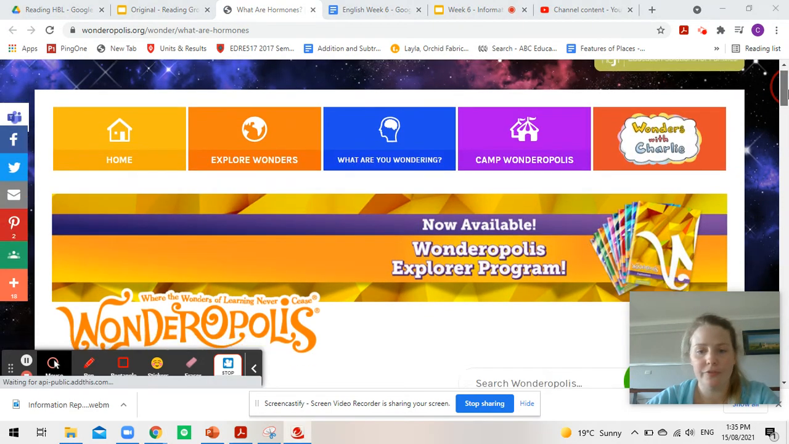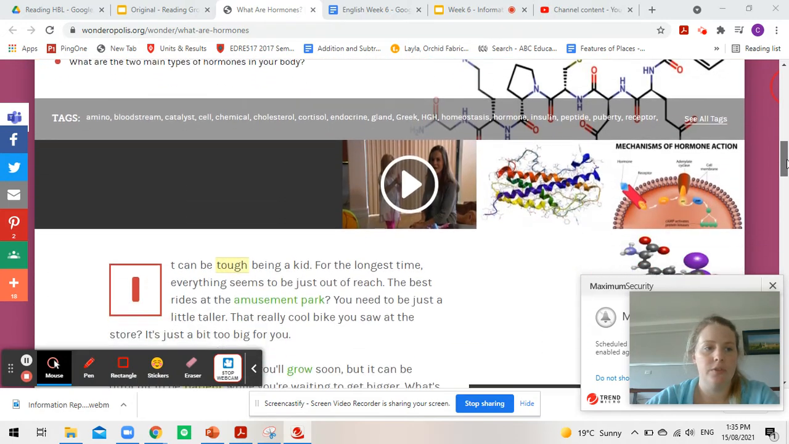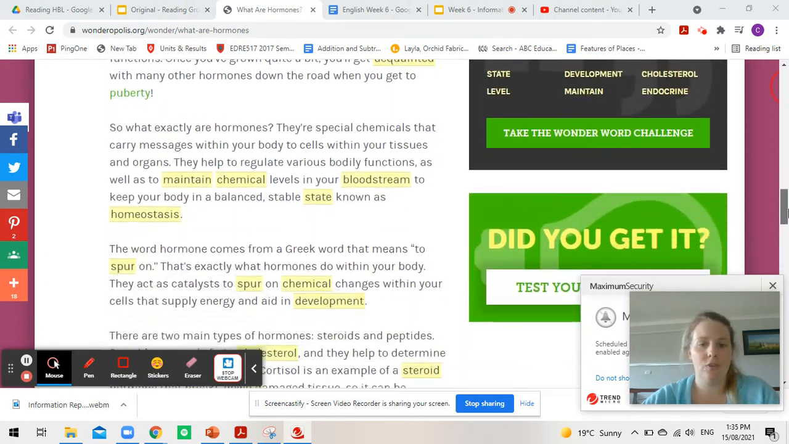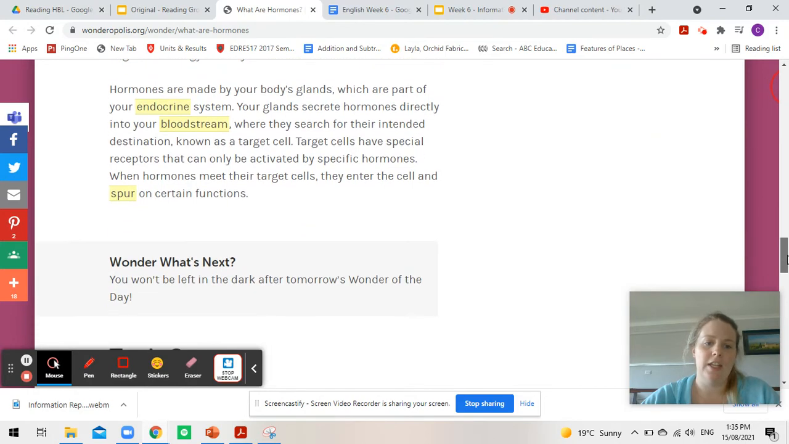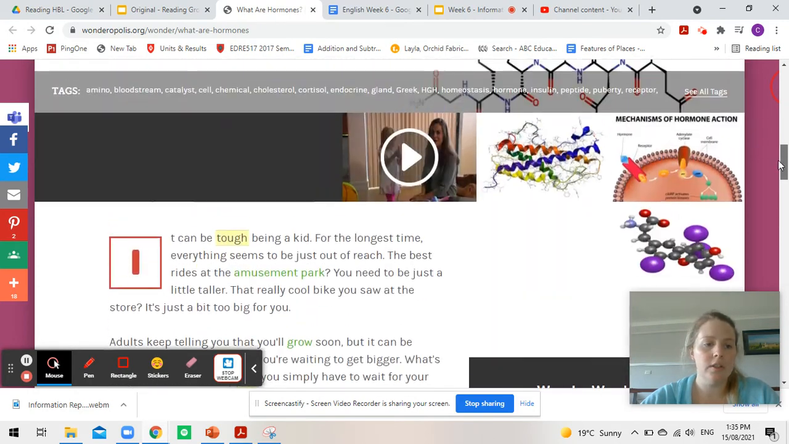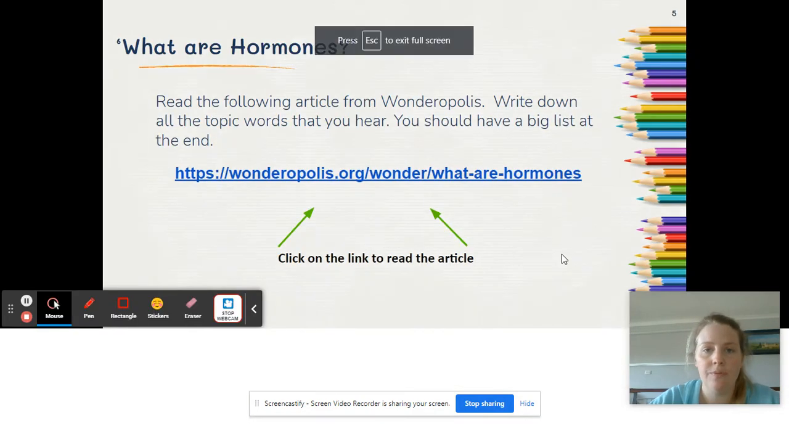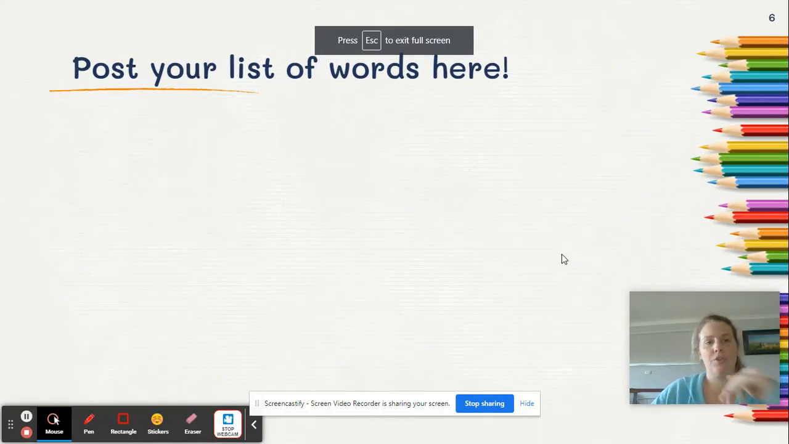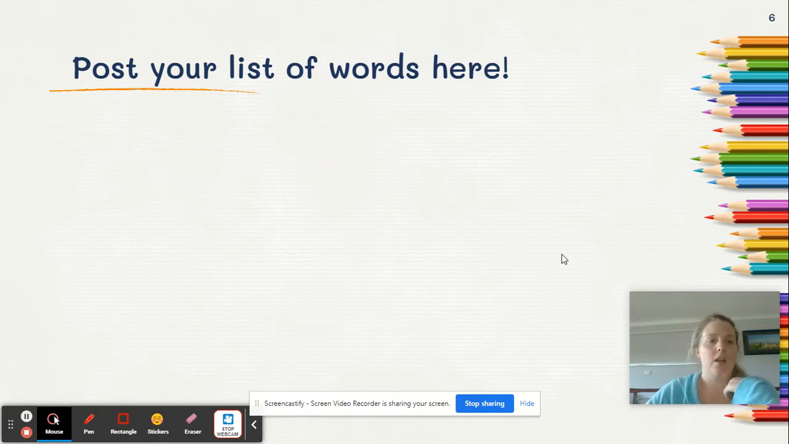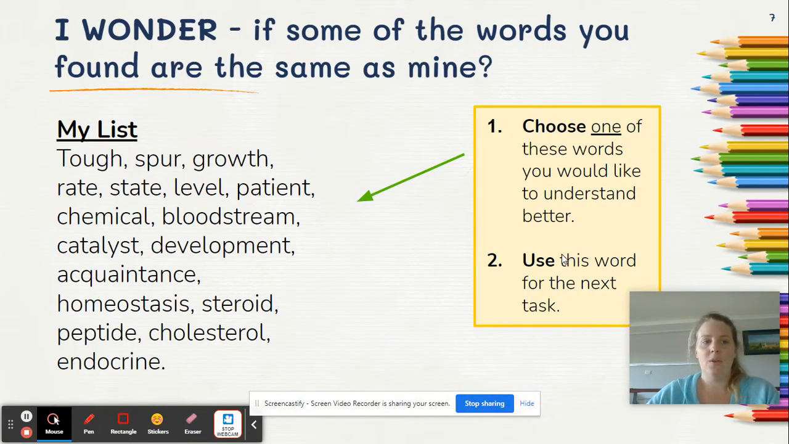Here we go. So read this text for me. All right, it shouldn't take you all too long. And then what I'd like you to do is post your list of words here. After you've done that, these are the words that I have found. Okay, so I want you to choose. Firstly, are some of the words that you put down the same as mine? Because I'm sure that you've probably found these words as well.